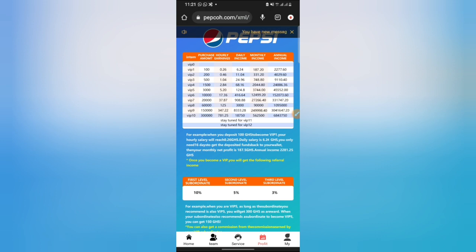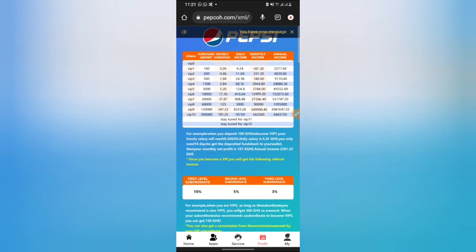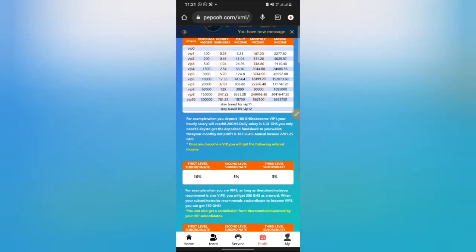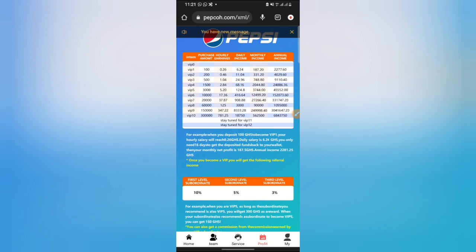VIP 2, invest 200 cedis. The next one is your profit, so you check it. Because of time, I don't want to waste my time here. Up to VIP 10, that is if you invest 300,000, hourly you are going to make 781,000, and daily you are going to make 18,750. Monthly you are going to make 562,500, and yearly you are going to make a huge sum of money.